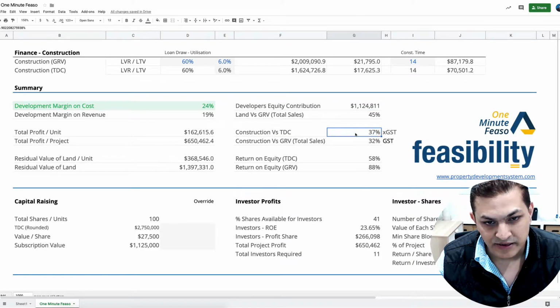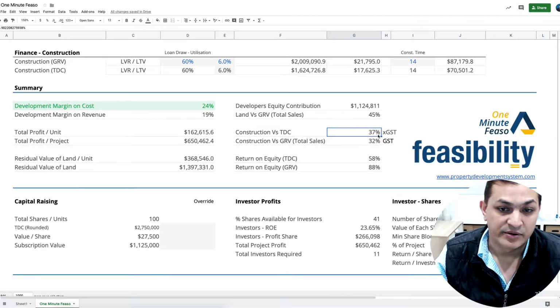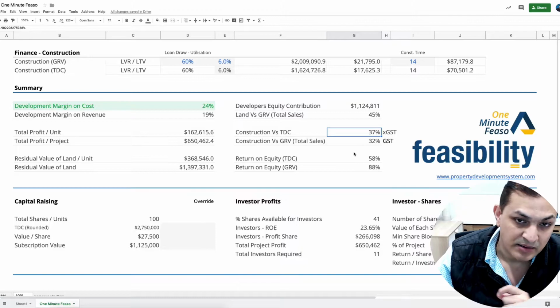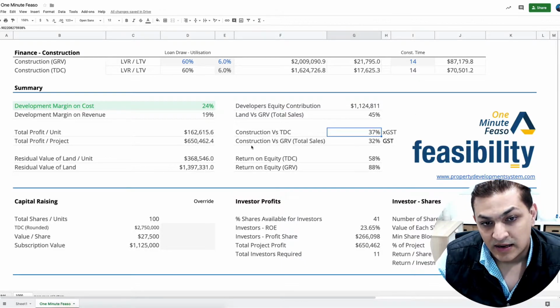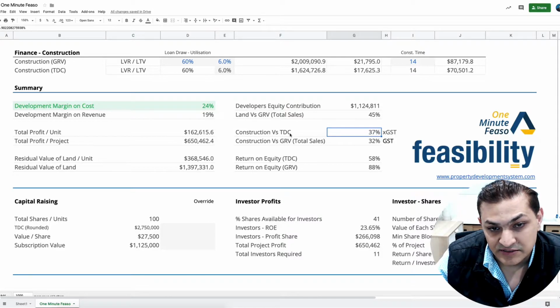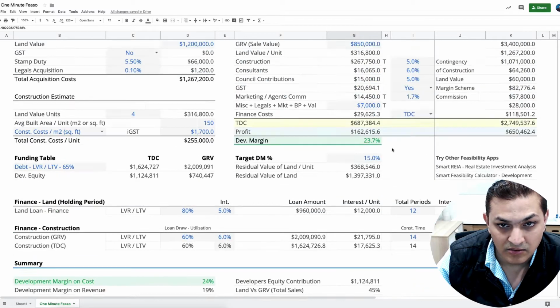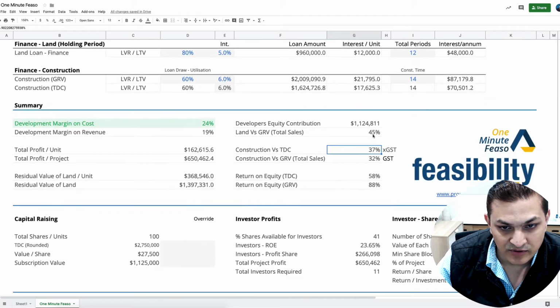So now you want to make sure that your construction costs versus your total development cost is always less than 40%. Once it starts going more than that, you'll see that it'll start putting pressure on the value of the land as well. So you've got construction versus GRV, which is total sales. So construction value based on the total sale value or the gross realization value that you've got there.